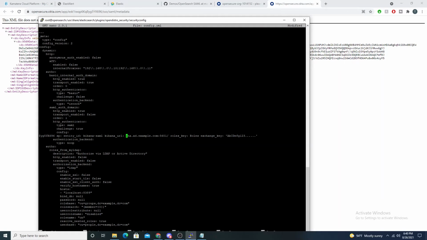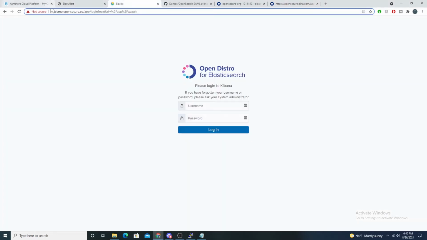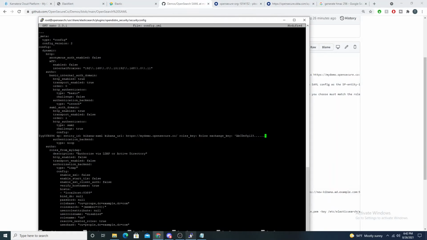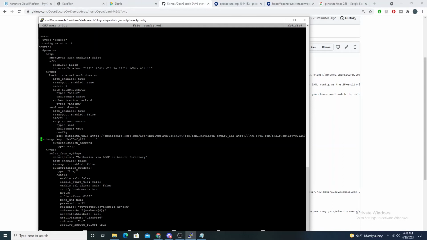We're then going to point to the Kibana URL. So that will be this guy here. So I'll just copy that. Paste that here. We then have our roles key. So again, we set that value to roles. So we'll leave that here. And then we need to set our exchange key. So let me put this on the next line here, and I'll just throw it there.